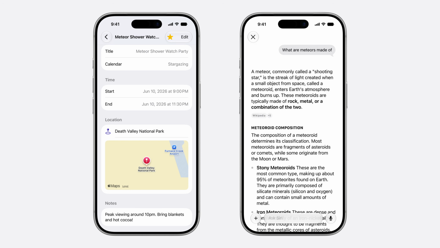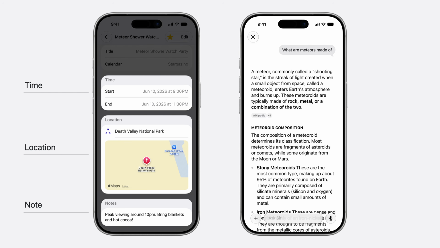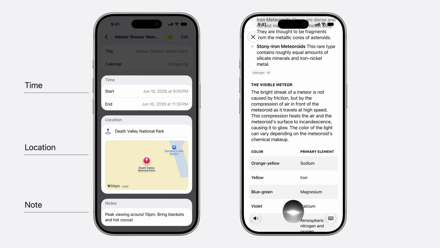On the left is the detail view of the meteor shower watch party. The time, location, and note are all there on screen. But imagine I'm mid-conversation with Siri talking about meteors, and I suddenly remember about the party. Instead of leaving the conversation to open CometCal and find the details, I can just ask, "Is the meteor shower party happening anytime soon?"